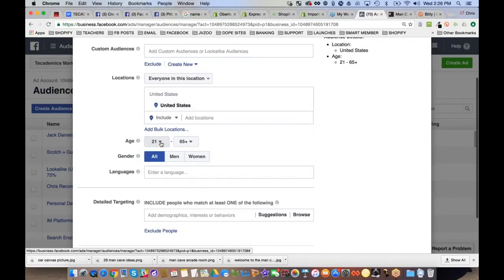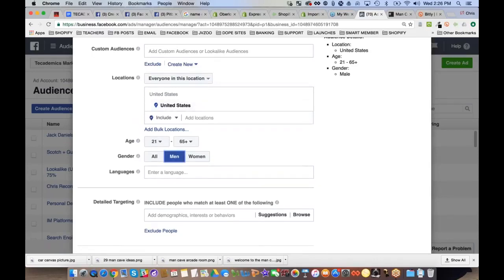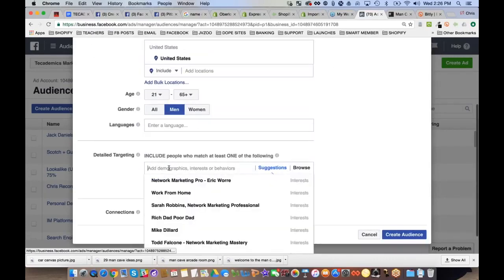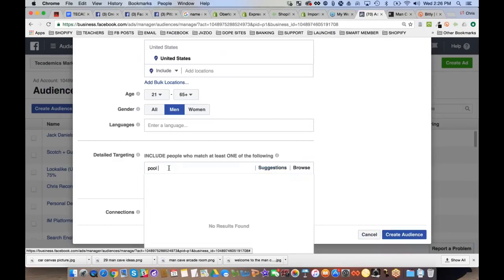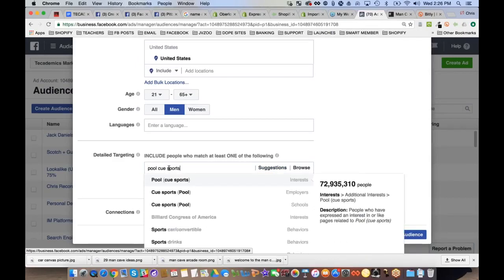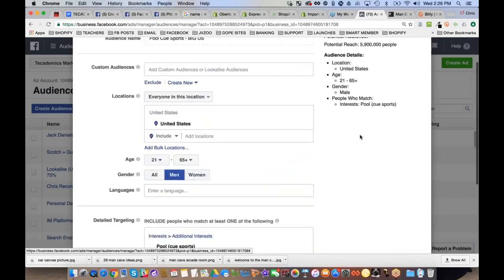And the reason that this is a man cave, we're going to be talking a lot about beer and a lot about that kind of stuff. I don't want to run any risk with 18 and under. Men 21 years and older in the United States, and then detailed targeting right here. Let's type in pool, cue sports. Okay, and there's an interest, and let's just go broad right off the bat.